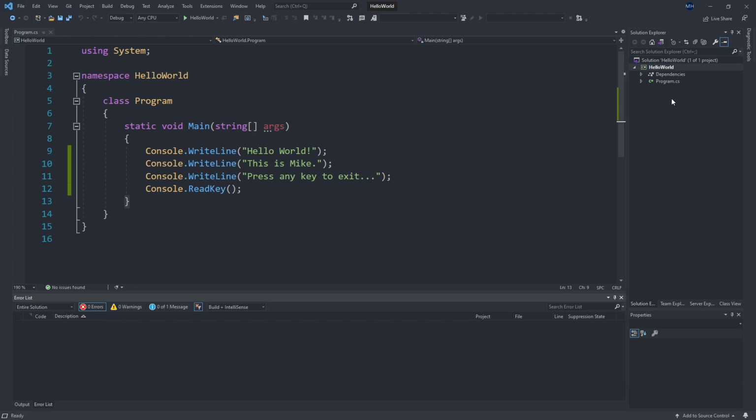Over here on the right-hand side, we have our Solution Explorer, which shows us all of the things that are contained within our project. We have our hello world solution, and we can see that it has a program.cs file within it. Right now, we only have one file in our project, so there's not a ton to see here, but as we add more things to our project, we would see more files over here. If we're making a game, we might have a file for player, a file for enemy, a file for weapon. There would be more to see in the Solution Explorer.